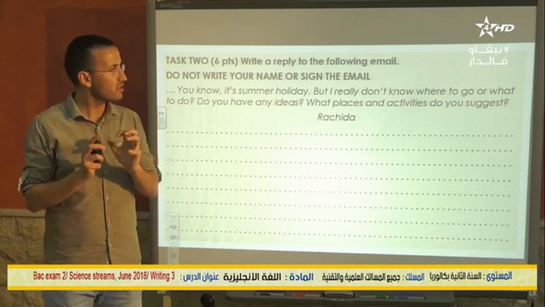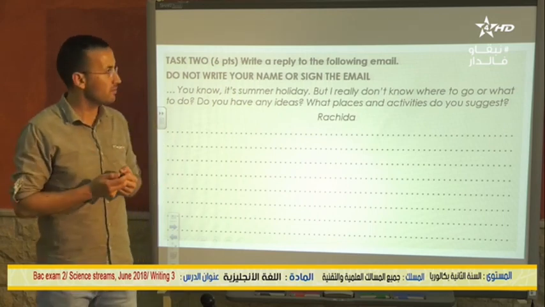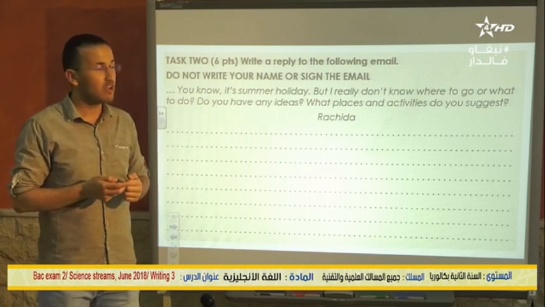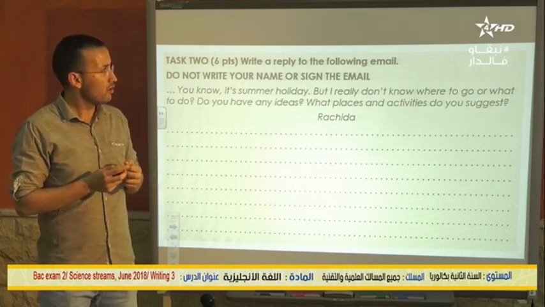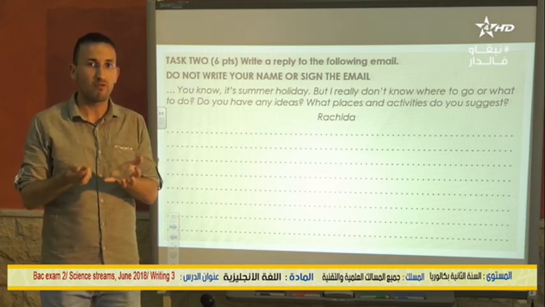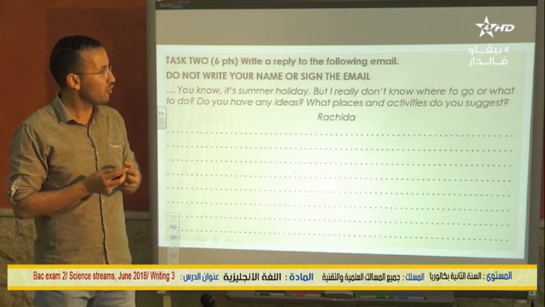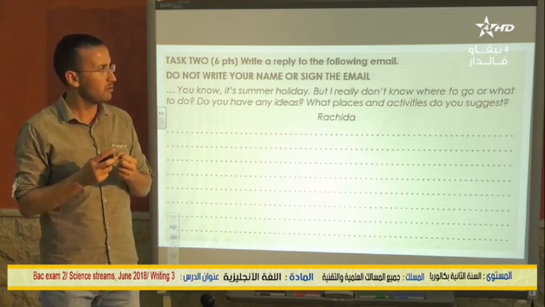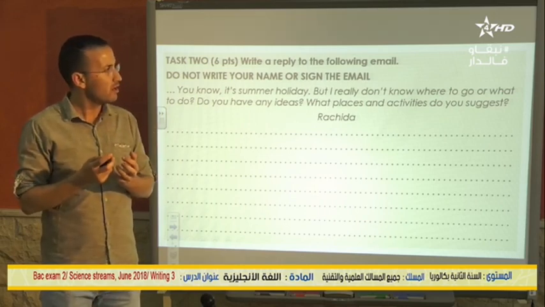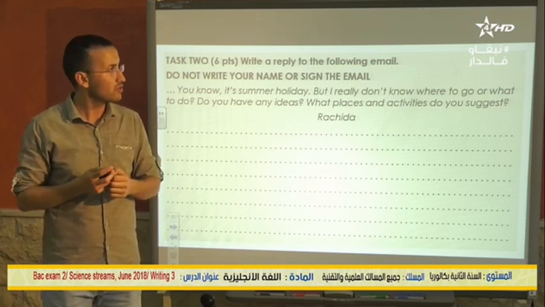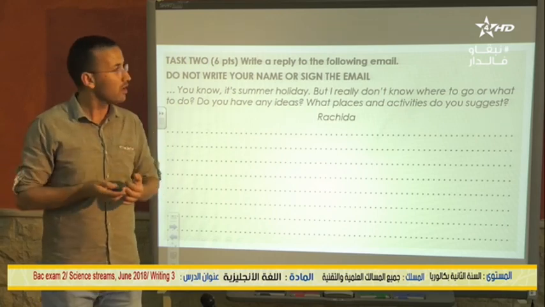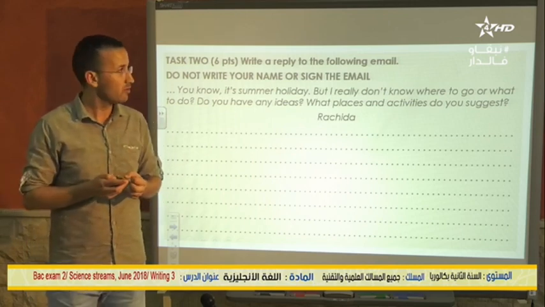So remember that in English we have 2 types of email. We have informal emails and formal emails. So informal emails is the one you use to, for example, write to your friends, okay? And formal emails is the opposite. It's, for example, when you write a job application. If you want to apply to a company, for example, you are going to write a formal email, not an informal email.